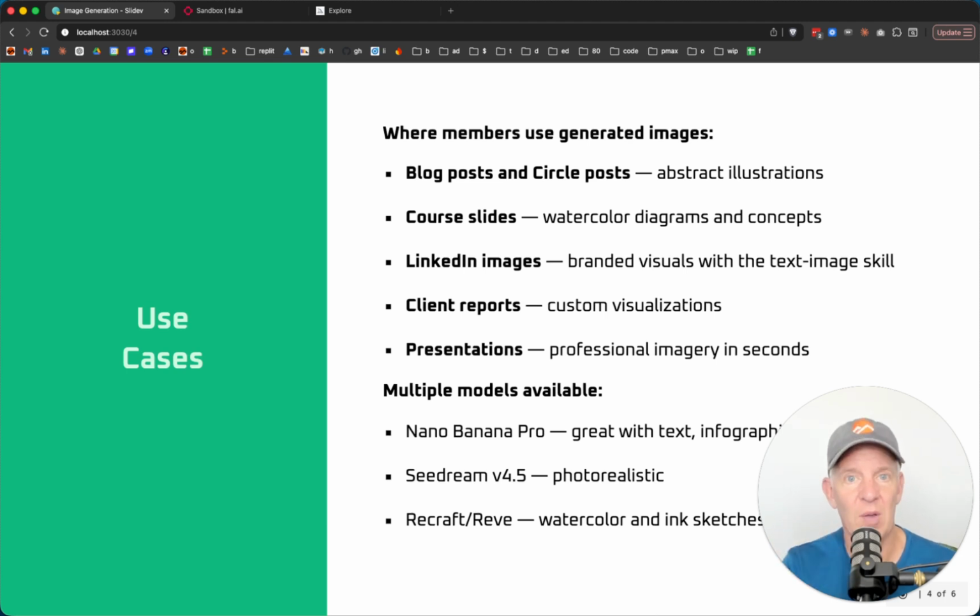What I'm using it for, what members are using it for: all kinds of images, blog posts. I use it for stuff inside Circle sometimes, course slides like the stuff that you're looking at right now, LinkedIn images. So I've got a completely different design, completely different theme that I use for LinkedIn images and carousel stuff there. Client reports, visualizations in a client's brand color.